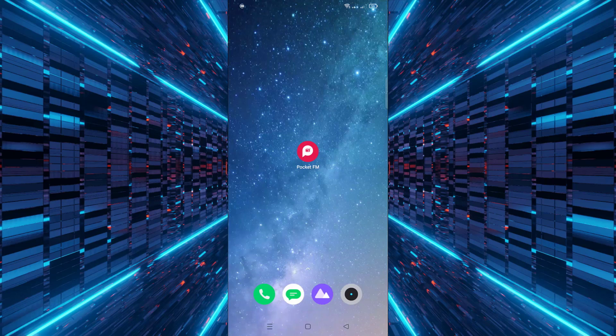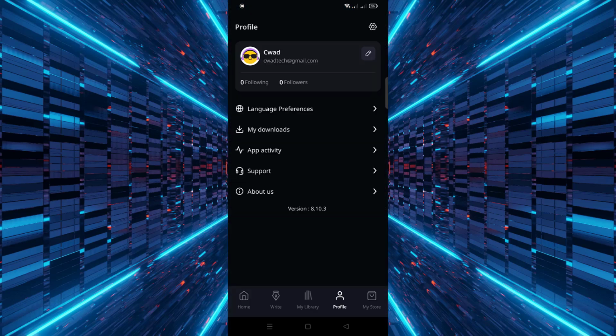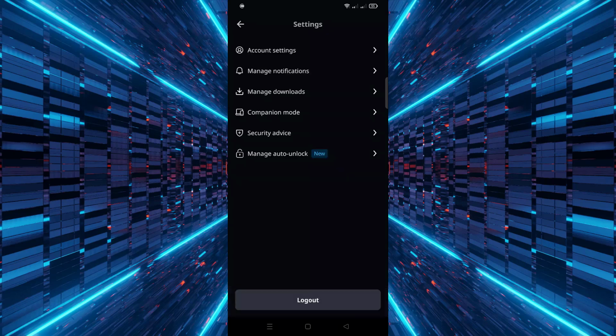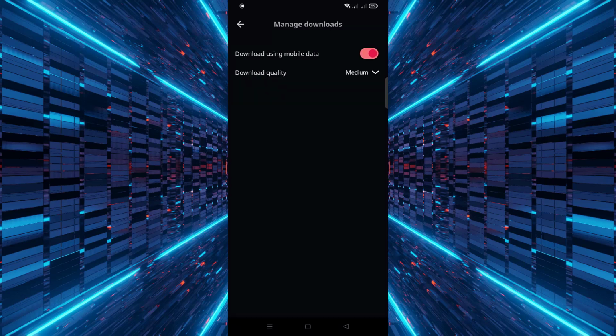First, open the Pocket FM app on your phone. Next, tap on the profile icon located at the bottom. Then, look at the top right corner and tap on the Settings icon. After that, find and select the option called Manage Downloads. Finally, turn off the option that allows downloads using mobile data.